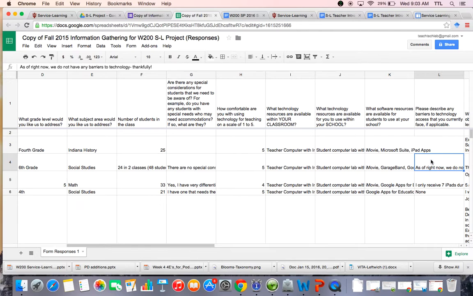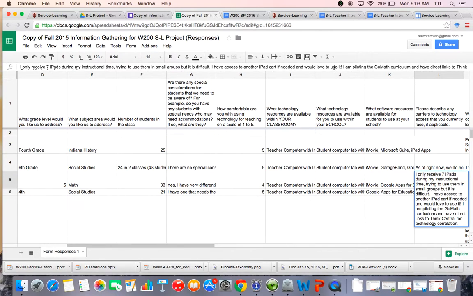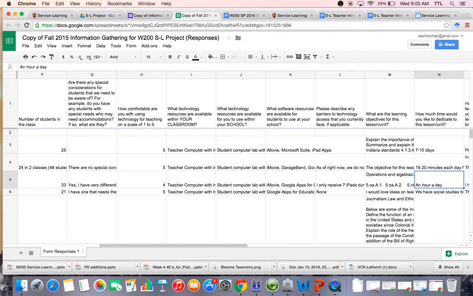This particular teacher didn't have any barriers, but some of them do. So this is an example of one. She says, "I only have 7 iPads during instructional time. I have access to another cart if needed and would love to use it," and some other information about that particular instructor.